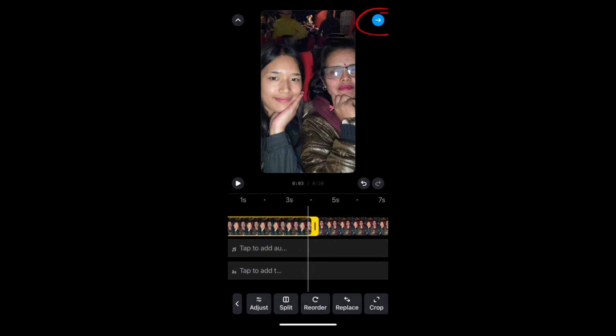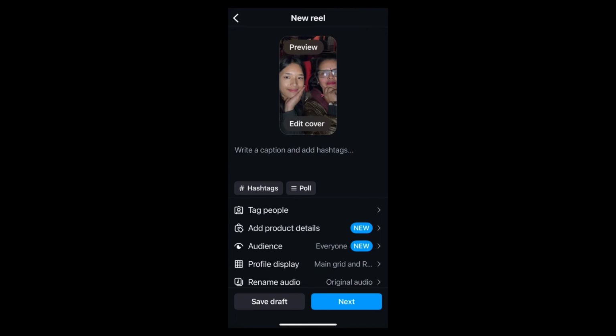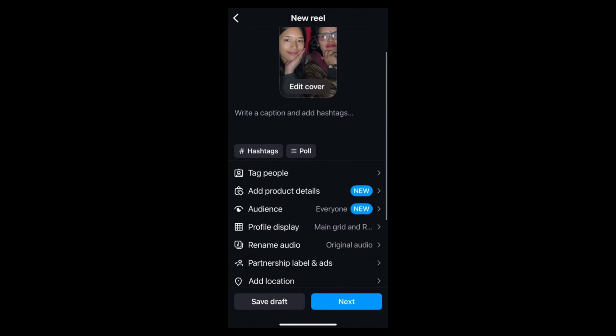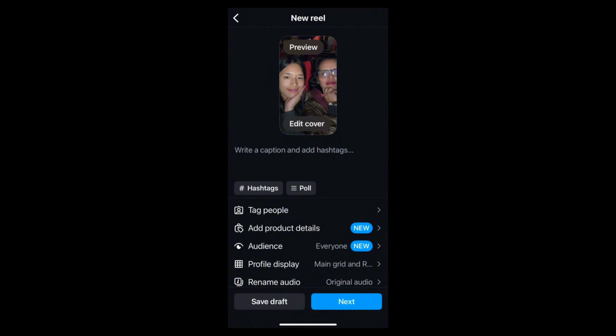Next, tap on the arrow at the top right corner. Now you can add music, text and effects to make your reel even more engaging. Here you can write a caption, add hashtags and then hit share to publish your reel. And that's how you change the duration of photos in Instagram Reels. It's a super simple way to control the flow of your content.